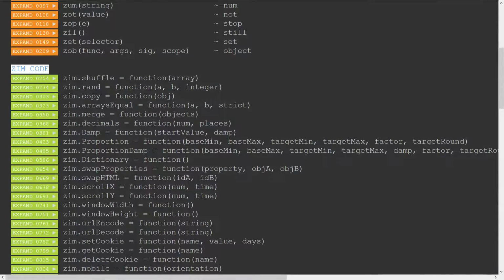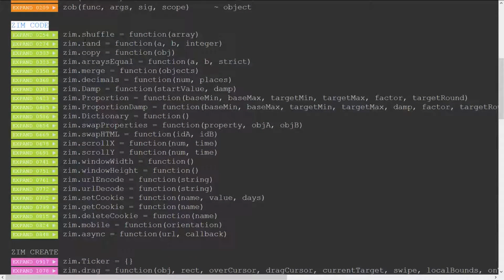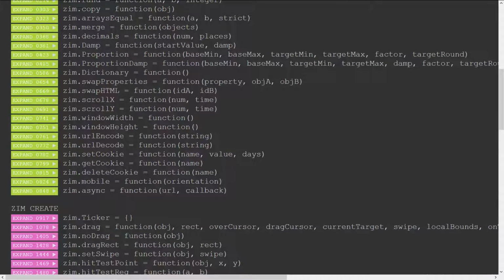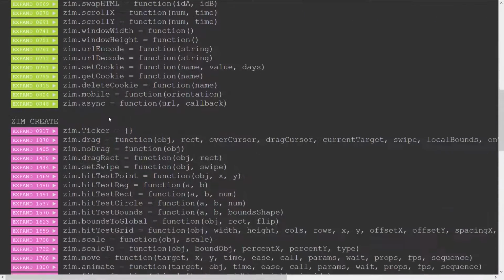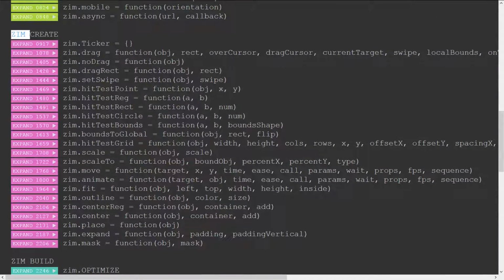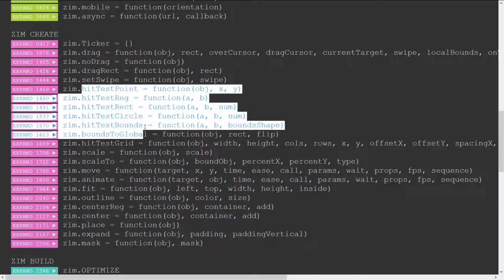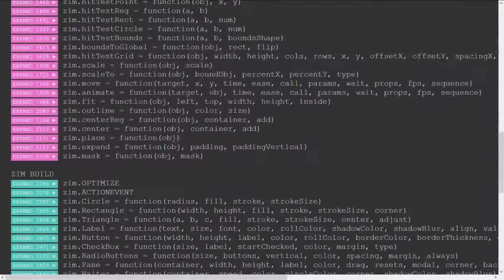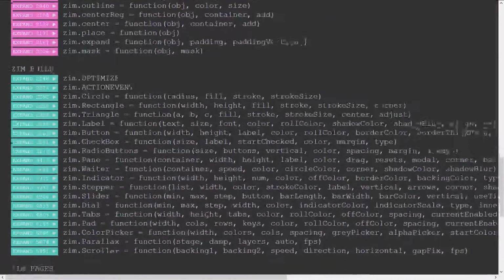There's the ZIM code module, which allows you to shuffle and get random numbers, shuffle arrays, do a bunch of things like that. Also some DOM manipulation, setting cookies, etc. The create module is where we really get going. This all works with create.js. So there's one line drag and drop. You can do various types of hit tests, scaling, animating and moving, and placing things and so forth, masks, etc. So that all works with Create.js, as does the build module.